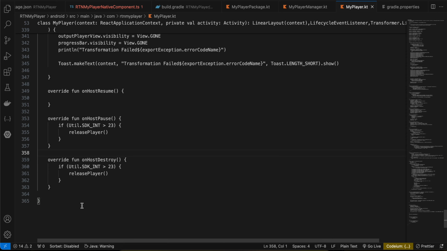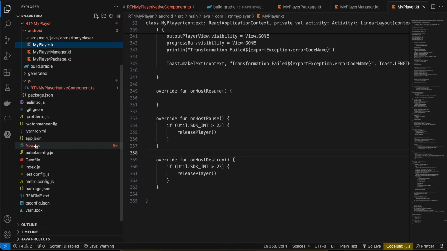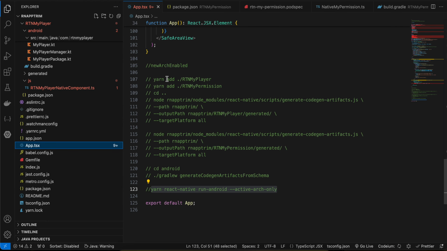The next thing which you will have to do is, you will have to open your terminal, go to the root of your React Native project, and firstly run this command. So now we are doing all code generation command. Then you will have to run this particular command. So these two commands you will have to run from the root of your React Native project.